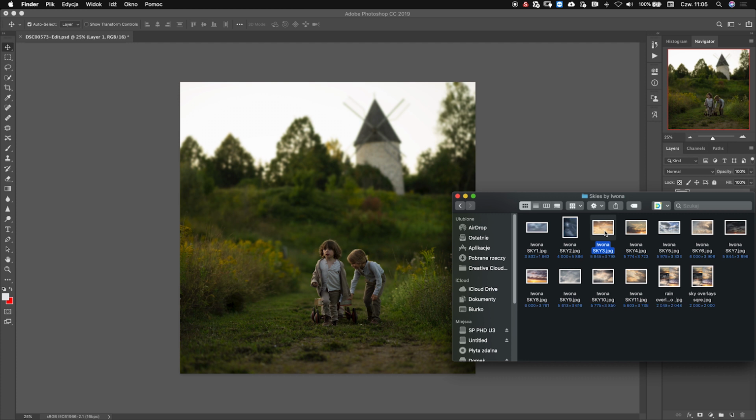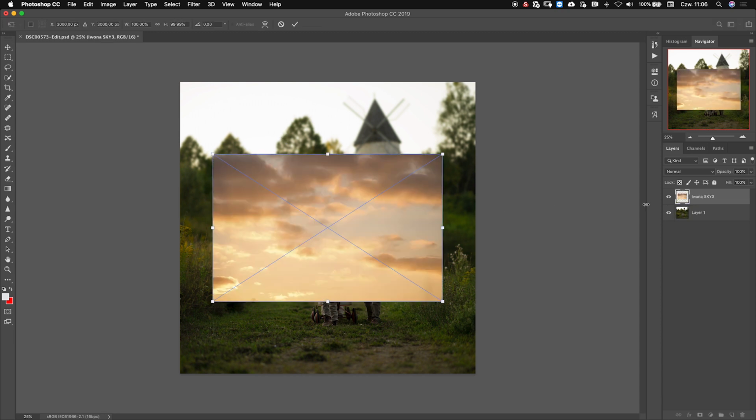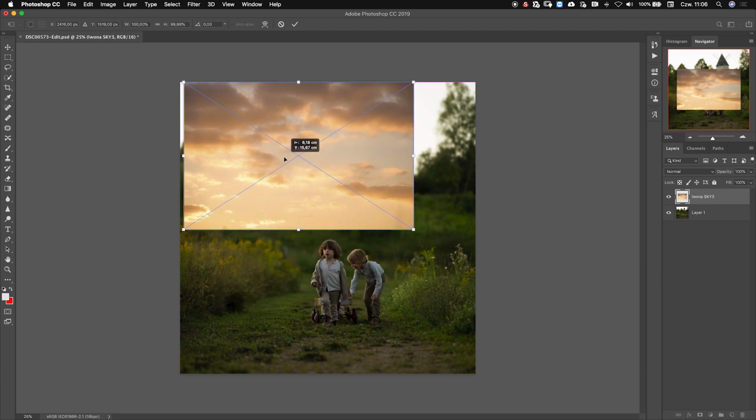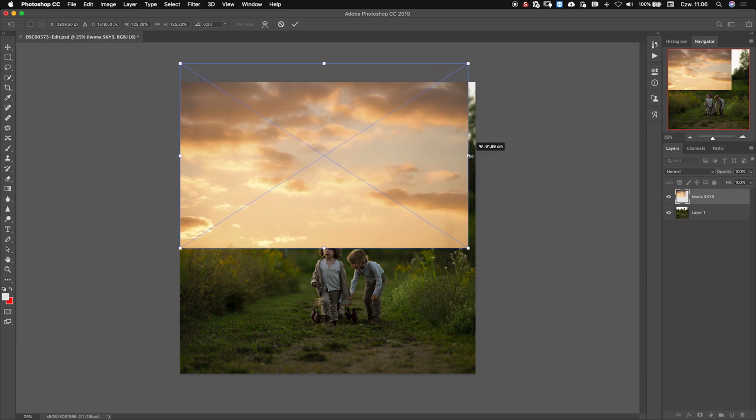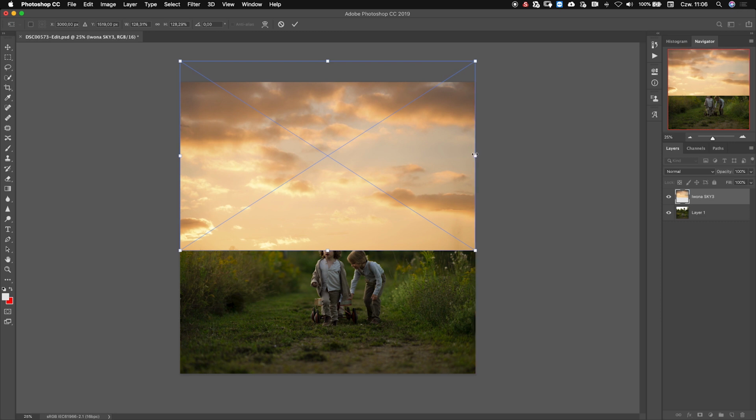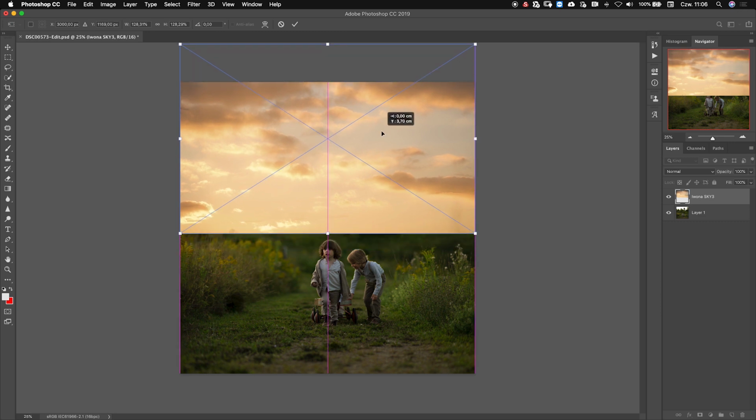So I'm going to choose number 3, and I'm just going to grab it, drag and drop it on my image, and it should just appear as a new layer. So there's layer 1 with the kids, and there's a second layer here called sky number 3. I'm just going to place it over here, drag this square here and make it bigger.